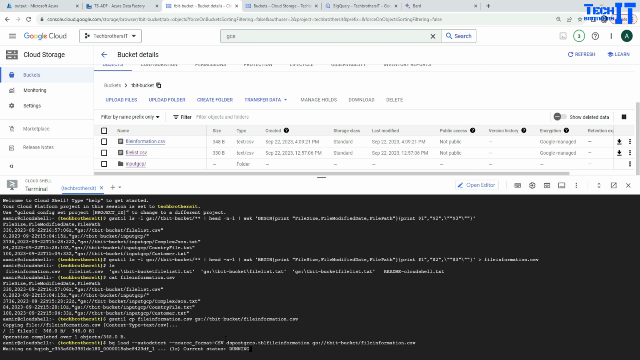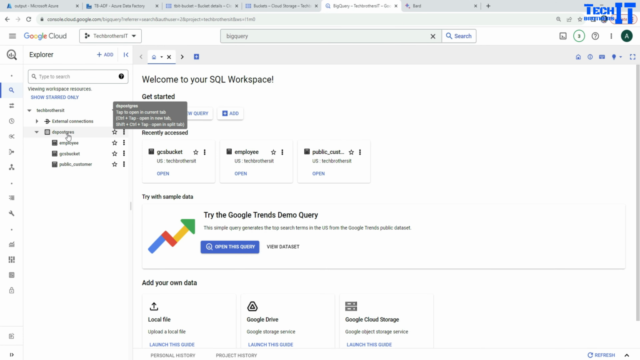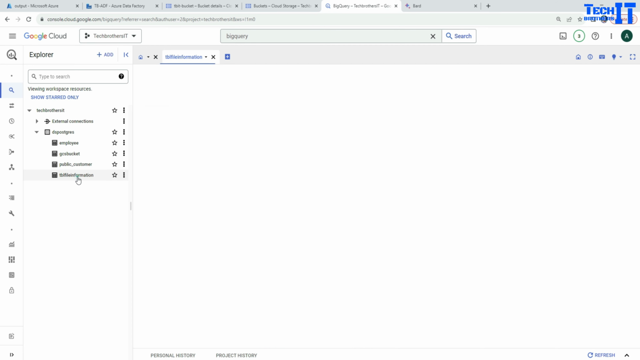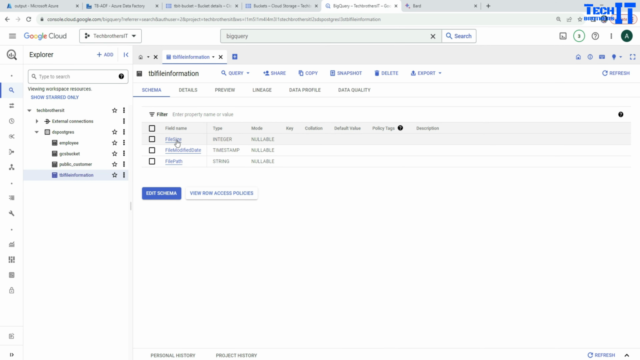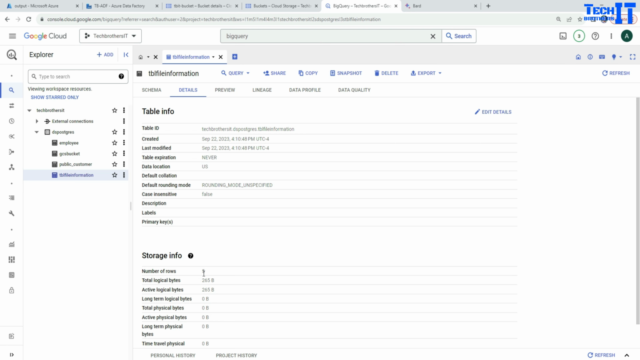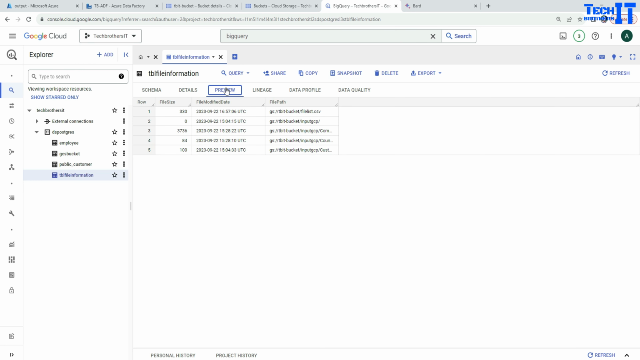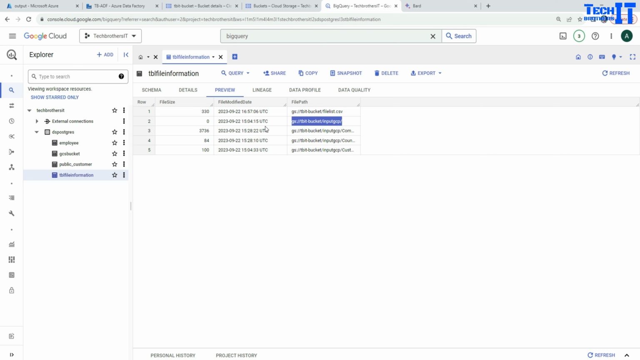Now it's running, and the data is loaded. Let's go to BigQuery here. Remember that our dataset is DS Postgres, and I can go ahead and refresh contents, and now we have a TBL file information table as well. It has the file size as integer, file date as timestamp, and file path as a string. Now we can click on details, and it has only 5 records, because we don't have a whole lot. There were only a few files, 4, and one of them is a folder. You can see right there, this is the size of the file. This was related to the folder we had, and these are the files inside that folder.